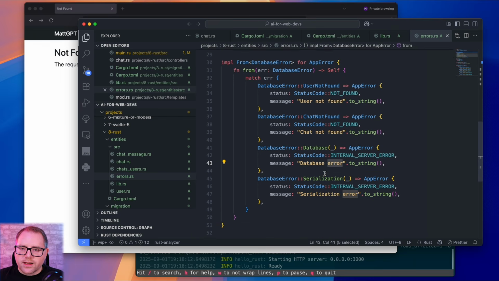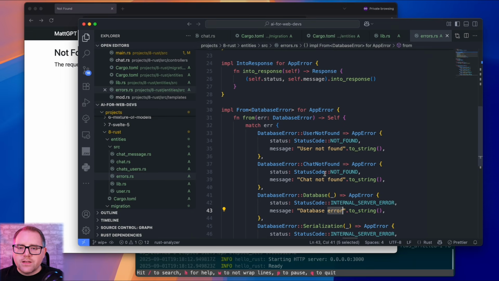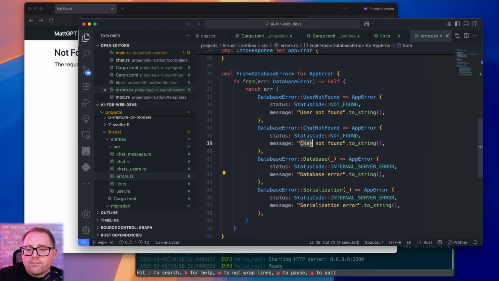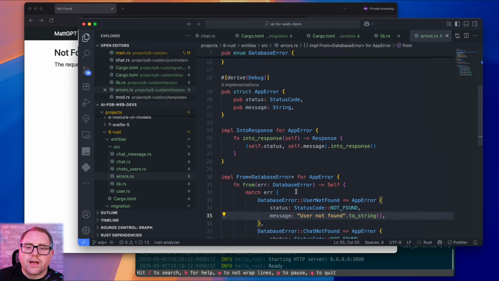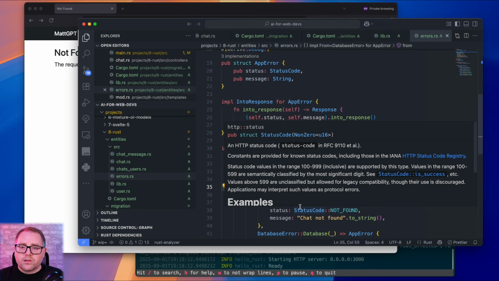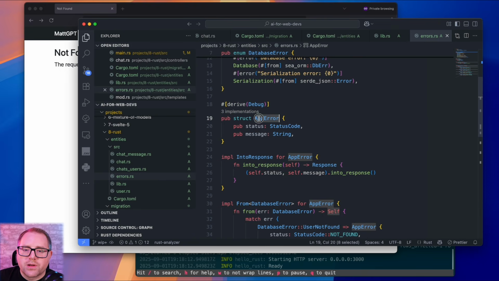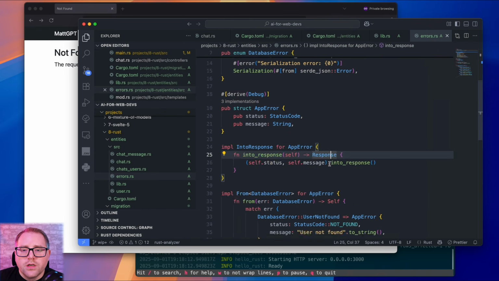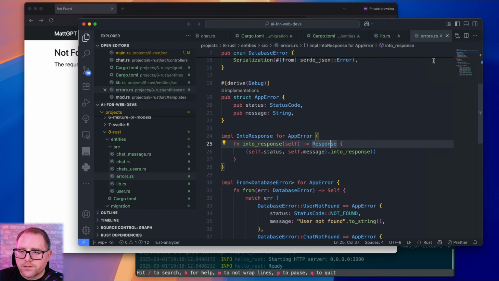There's probably ways we could clean this up and streamline it, but you can see here, again, these are different. They mean different things, right? If we just had a 500 for everything, well, chat not found, that's not really a 500 error, or user not found, that's not a 500. It is a 404. So this is why it's helpful to have our own error types. And again, what we're doing is we're converting from the database error into our app error. And then the app error is just a simple structure that we're going to return from our actual controllers. So just some helper code here to do our error handling.